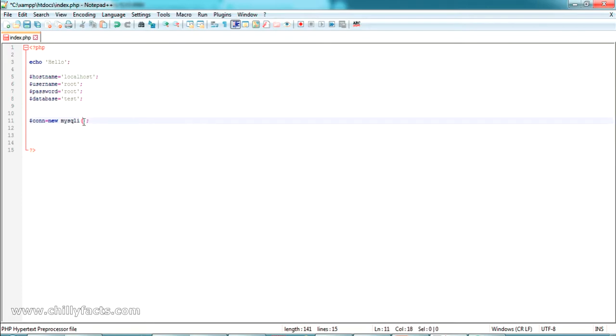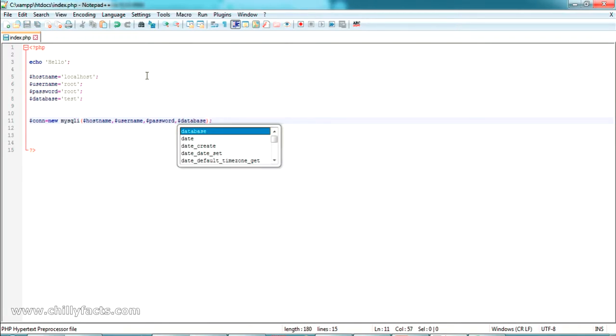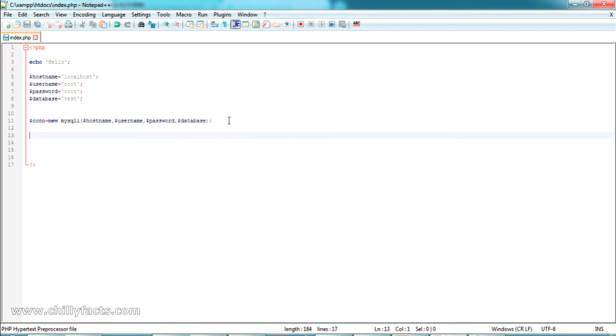First is the host name, then username, then password, and then the database name. Okay, yes, that's it. So if the connection is successful, there won't be any error.